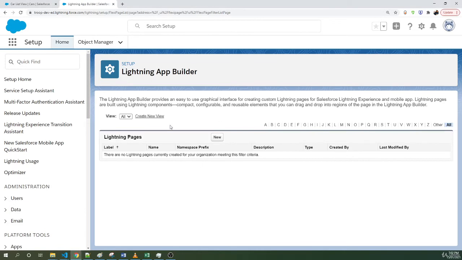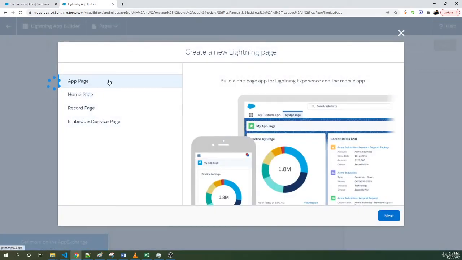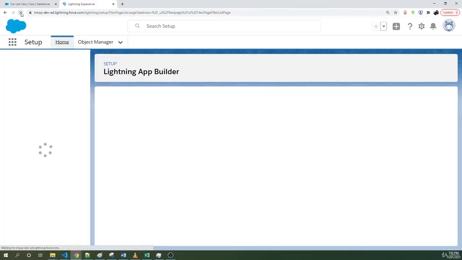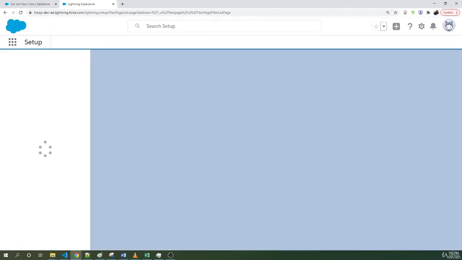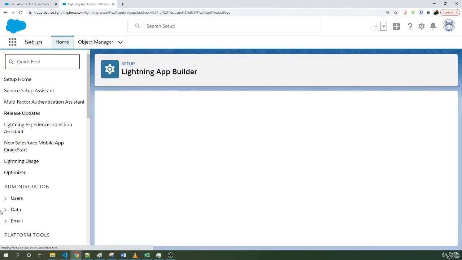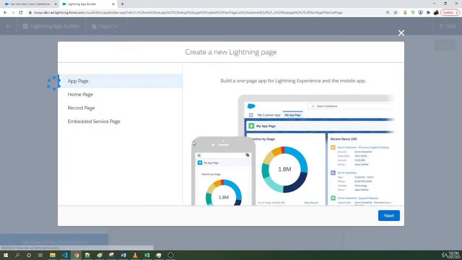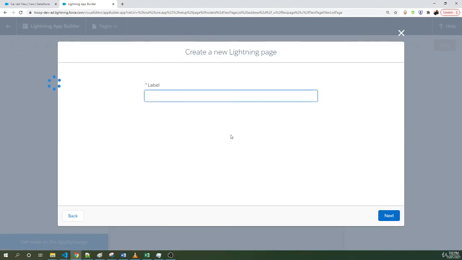And now if you are on a different screen, you can search for the Lightning App Builder, select it, and come back to this page. Now let's create our app page. I'll click on the new button. I'll select app page, but before that we forgot to refresh the page. Let's refresh the page first. Now click on the new button. Now select app page. We'll give the label as Car Explorer.